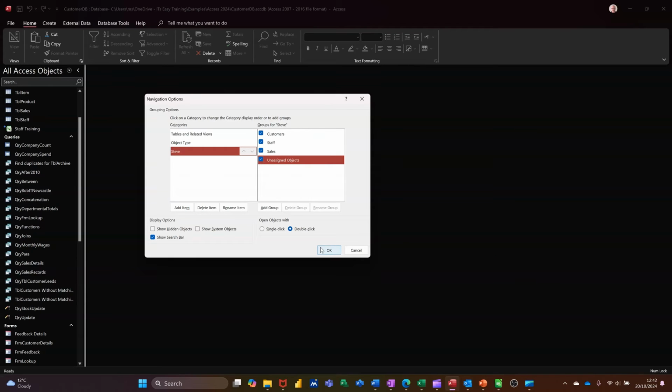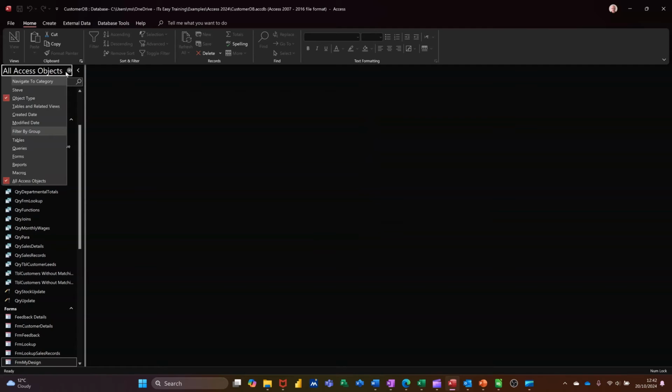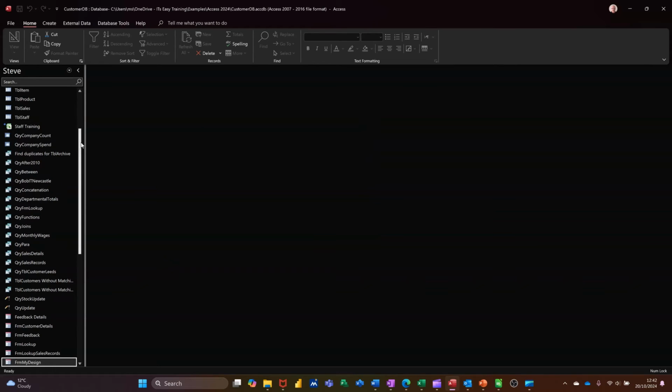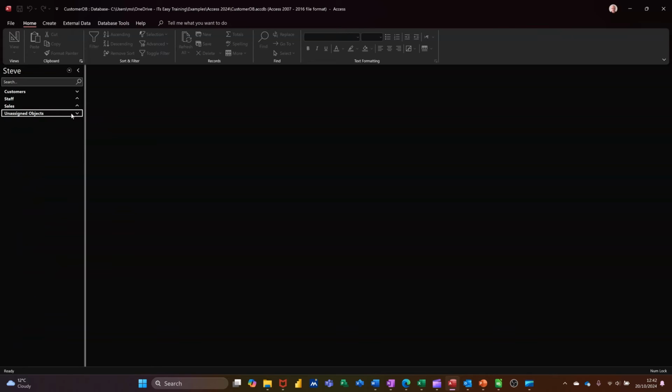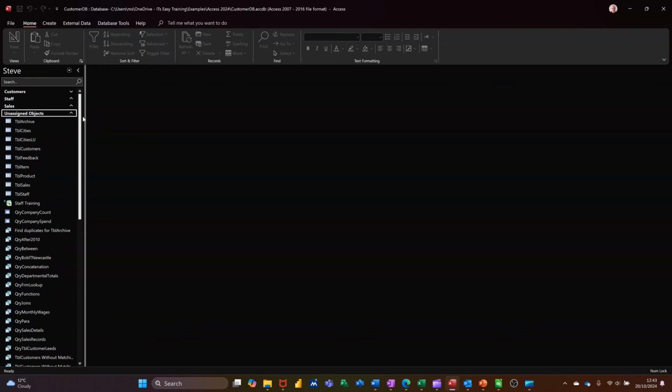So click OK to that, and then that becomes an item in this list, Steve, and then you've got at the top there all the groups that you created, and then a list of unassigned objects at the bottom, which you can collapse if you don't want to see them all, or open up. Now I find this quite useful to do, to be honest.